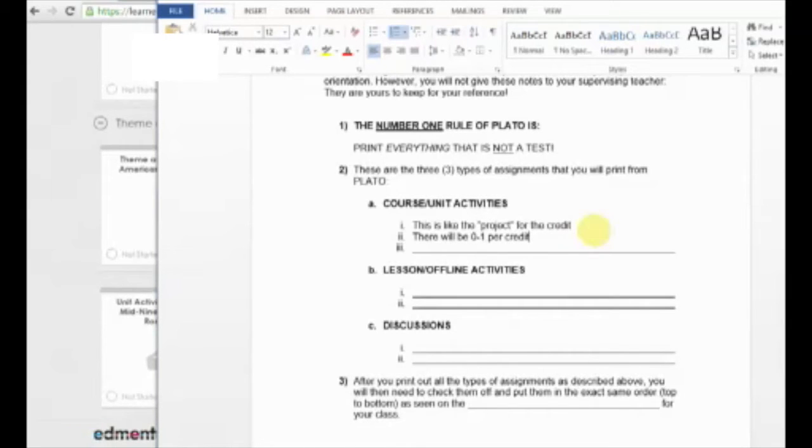When I say type, I mean write, sorry. So it's going to be 0 to 1. Some credits will have 0, some will have 1. On very, very rare occasion, you might have 2 per credit, but usually there's going to be 0 or there'll be 1 per credit, and usually no more than 1. And these are like the projects for the credit.